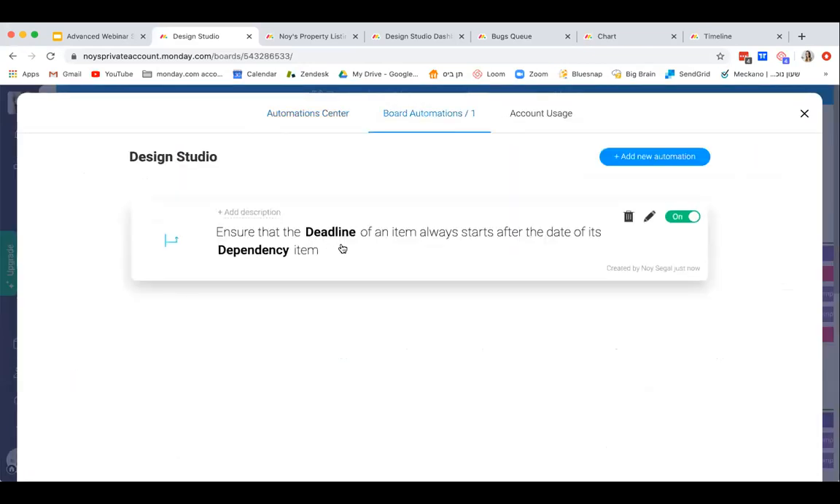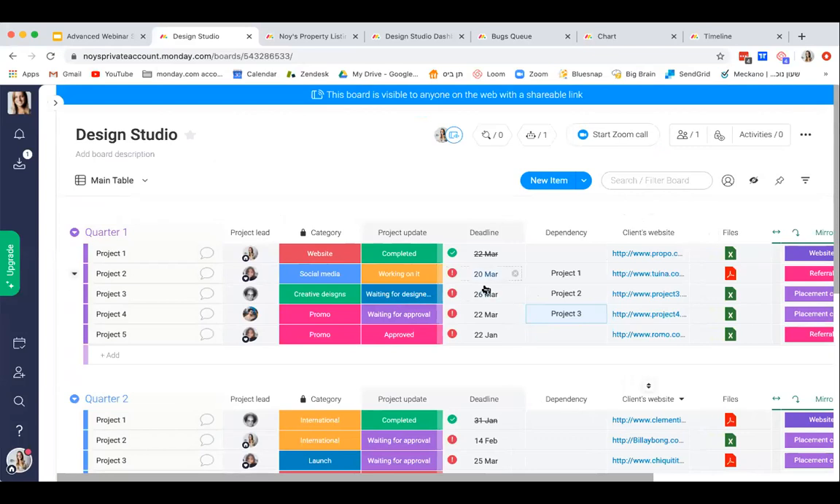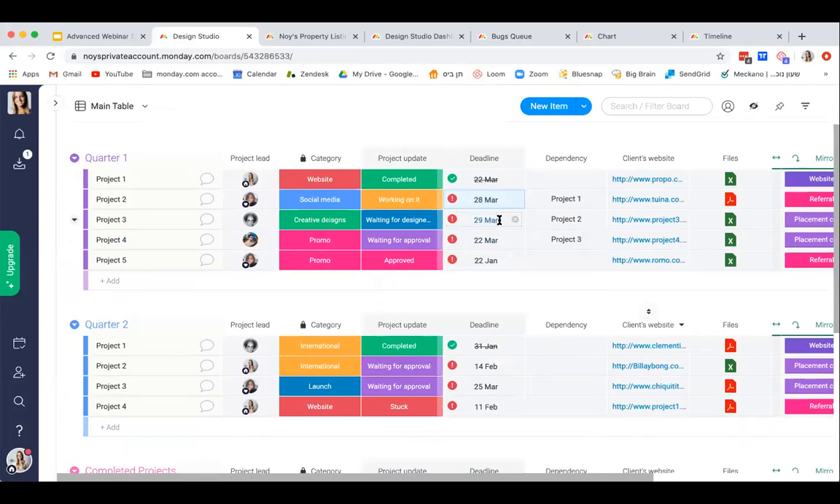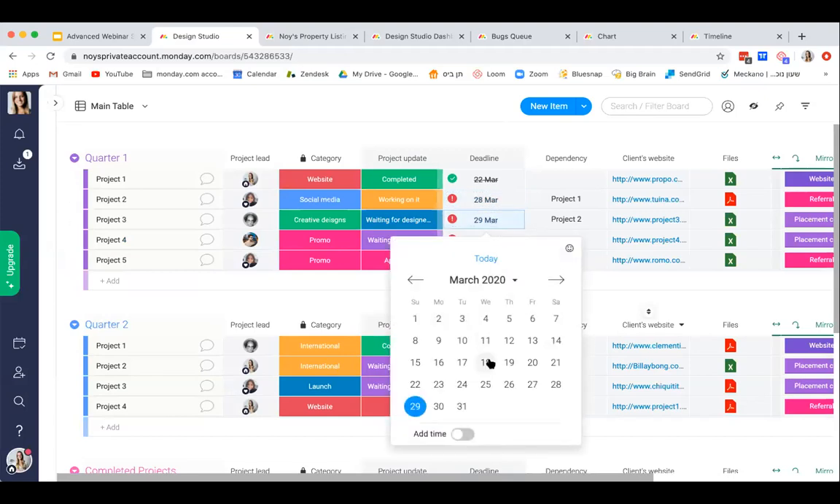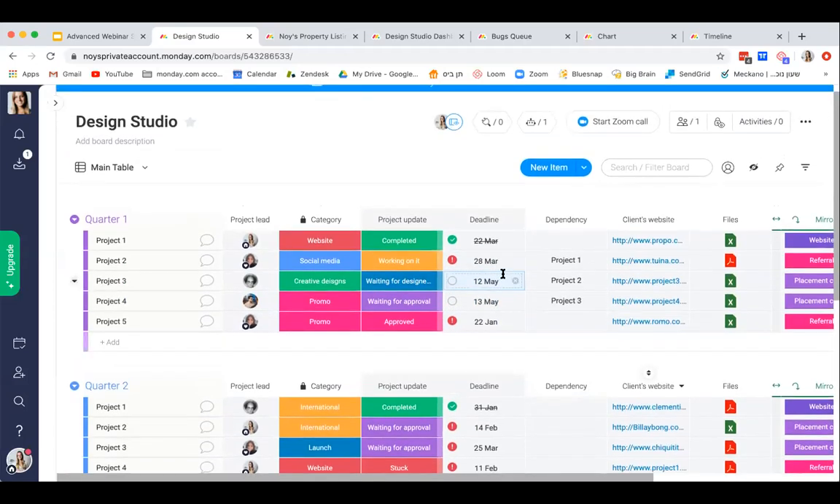Let me show you guys one more. So ensure that the deadline of an item always starts after its dependency item. So in this case, I see that project 3 is dependent on project 2. So I'm going to change it to, let's say, March 28th. And then I can see here, it changed it to March 29th because I said that it always needs to be after the date of its dependency. So same goes for project 3. If I change it, let's say, even all the way to May, it's going to change this one to the day after. So this is a way that you can create that connection between different items on your board.